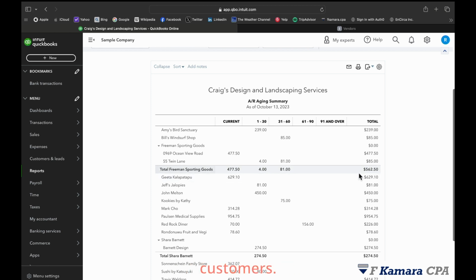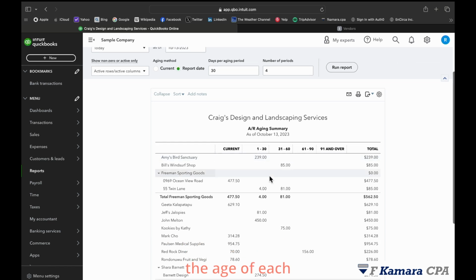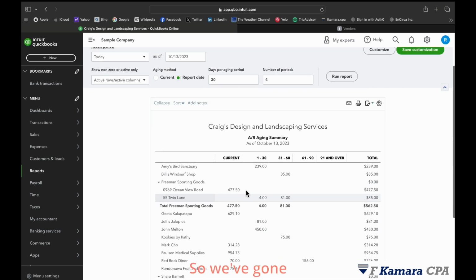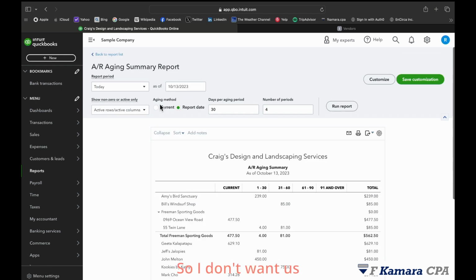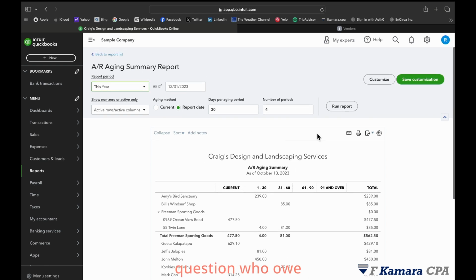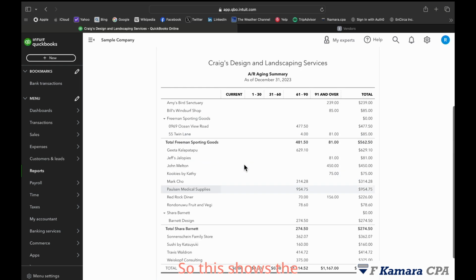from the customers. You can see we have the age of each account receivable. We've gone through this one, so I don't want us to waste too much time on it, but this is the one that answers the question, who owes me money? It shows the customers that owe the business and how long it has taken. You can see some of these have been outstanding for more than 91 days.